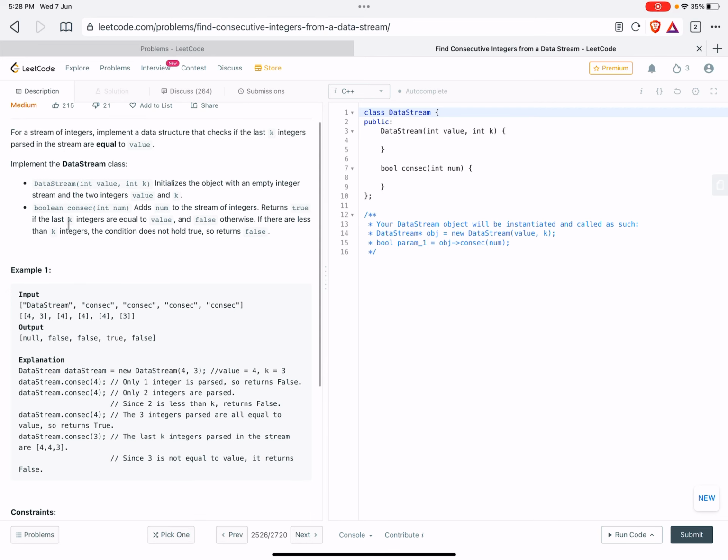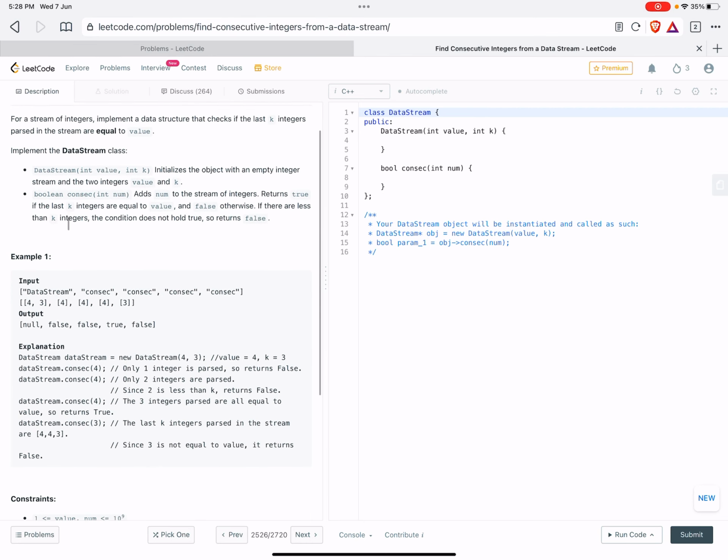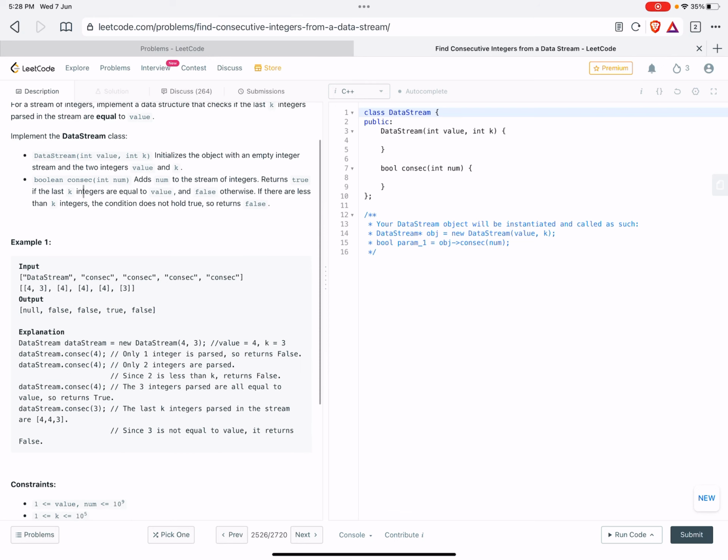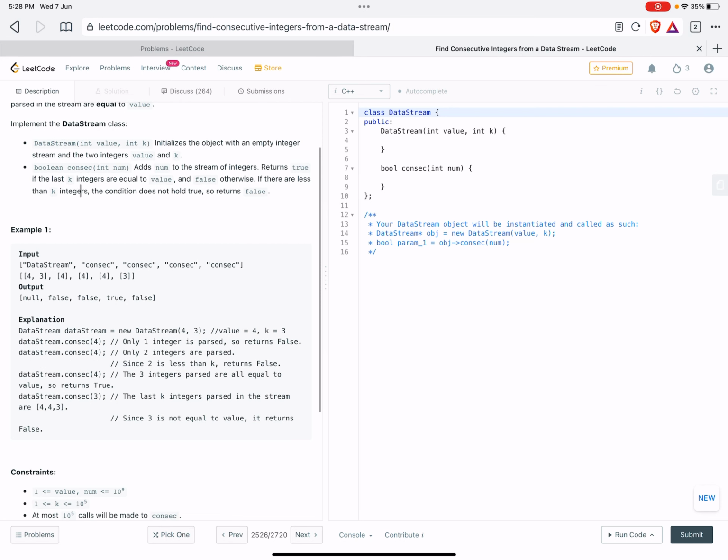If we are given a data stream with int value and int k, it initializes the object with an empty stream of integers and two integer values, value and k. The consec function adds num to the stream of integers, and if the last k integers are equal to value, it returns true, otherwise it returns false. So it's a fairly straightforward question.